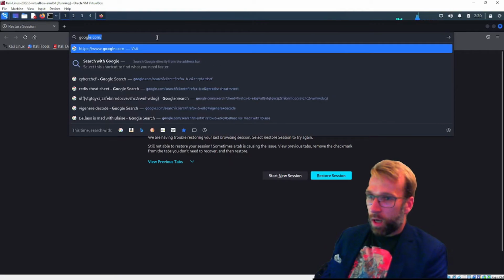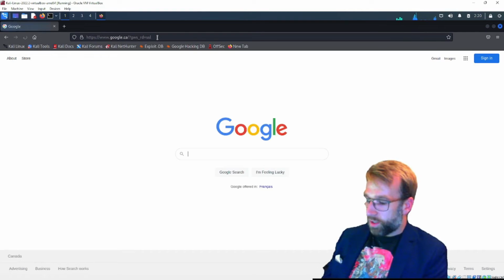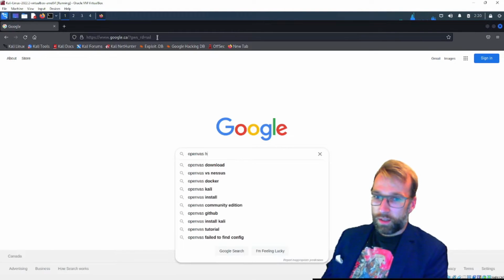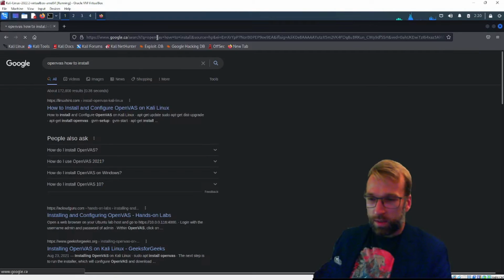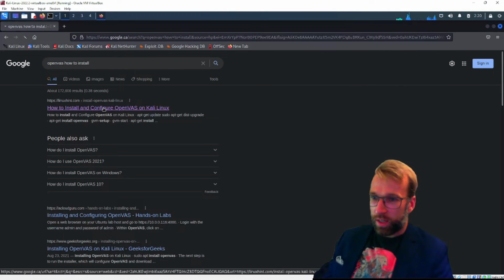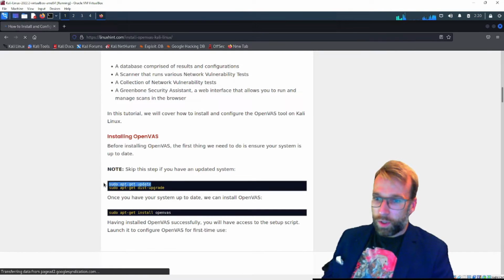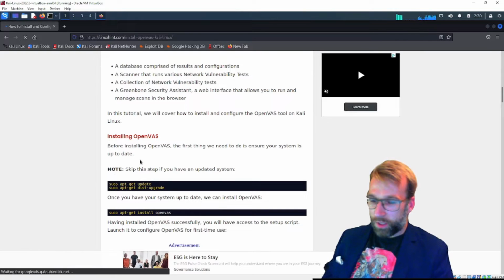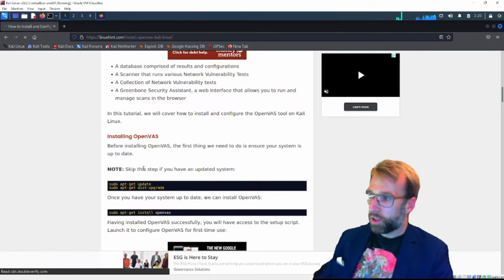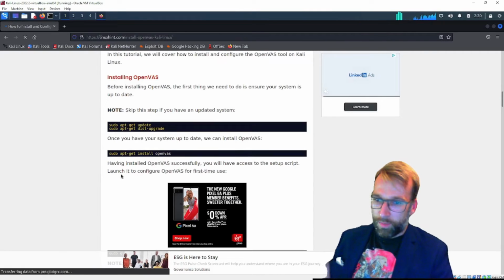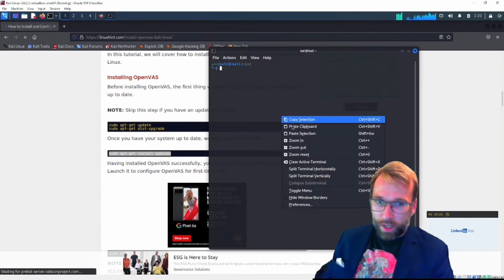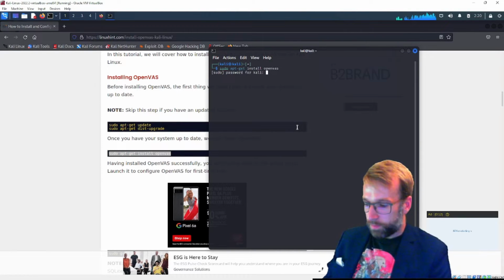Okay, how I like to start these searches is with an "OpenVAS how to install" simple Google search here. We're going to go over to linuxhint.com and it's going to tell us what to do. And bear in mind, if your system's already updated, obviously skip this step and just go down to installing OpenVAS with the standard install command and literally OpenVAS. It doesn't get any more simple than that.